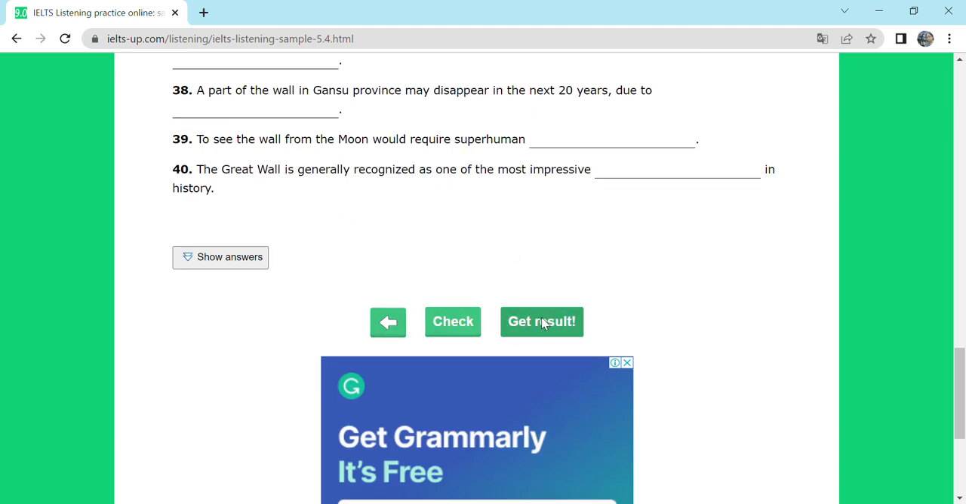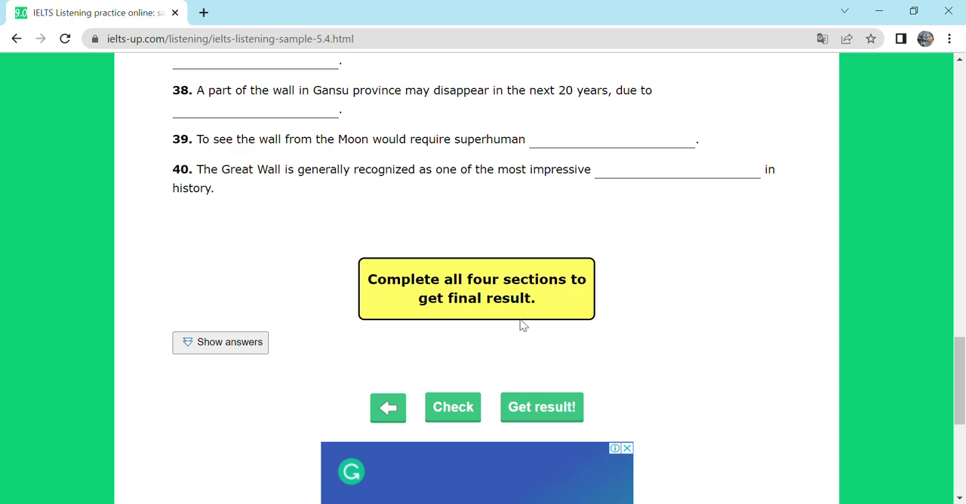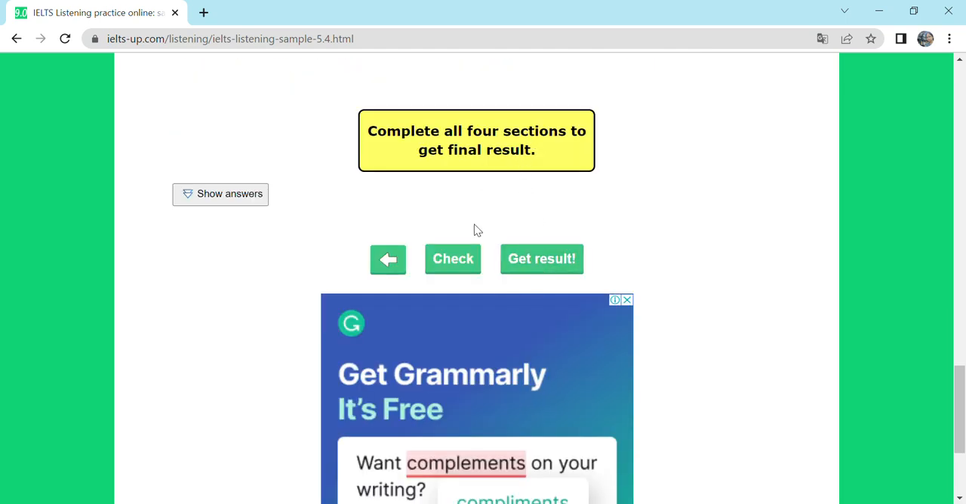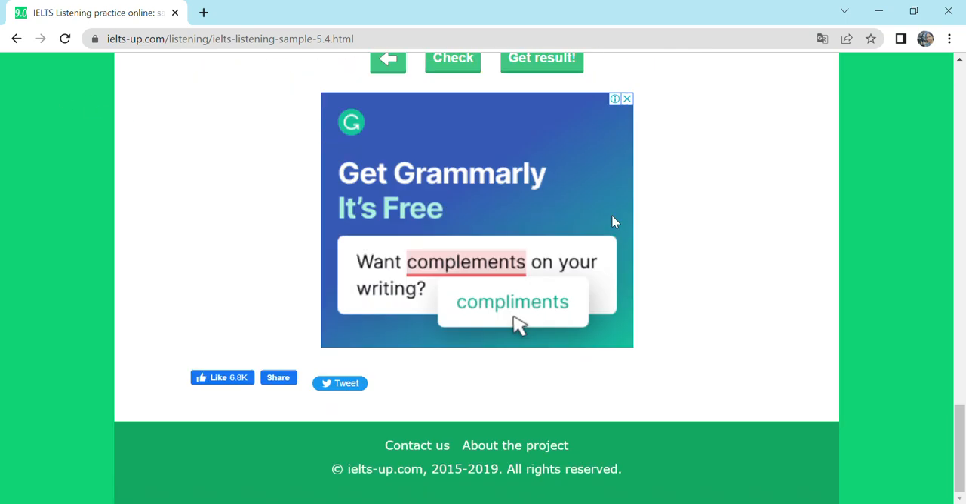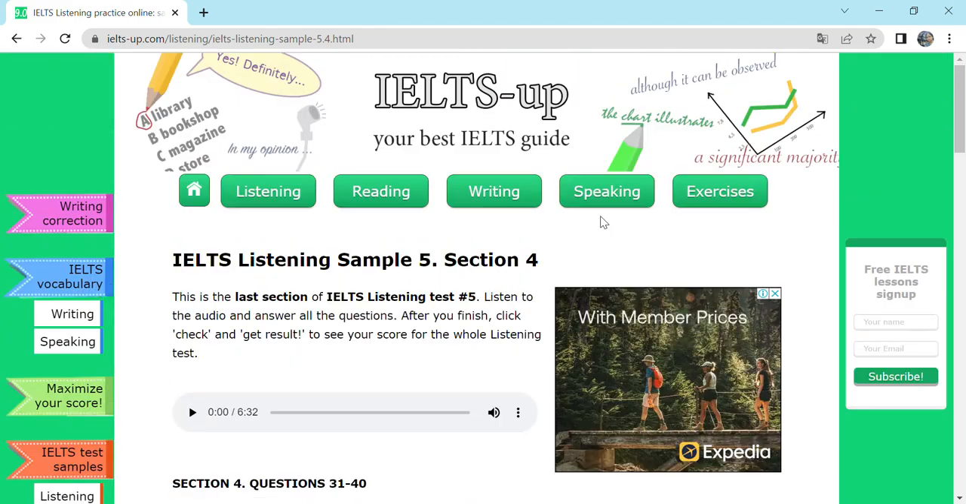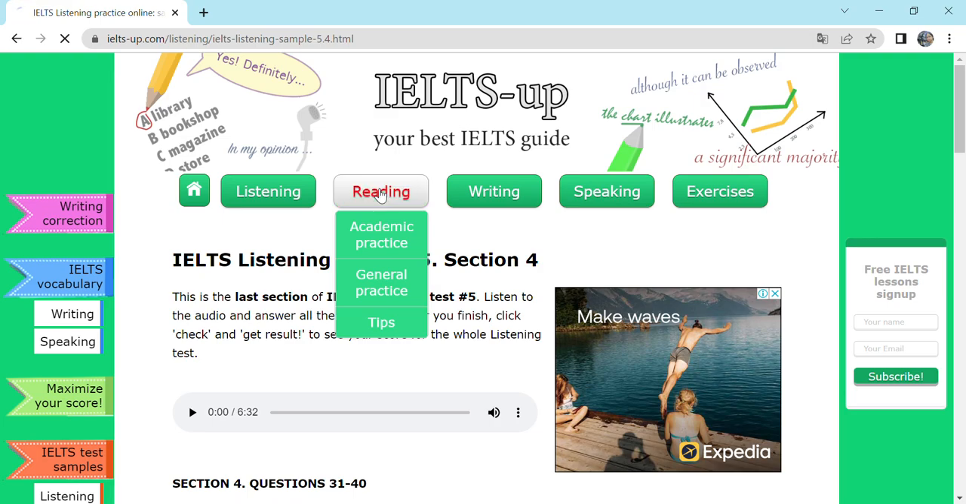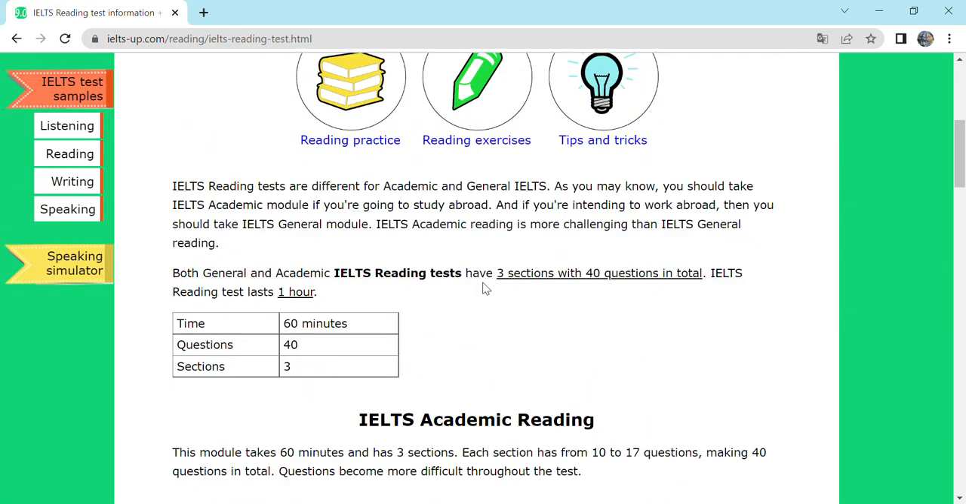After you do all of it, you will get your result here. I have to complete all 4 sections to get a result, but if I finish all of them, I can get a result right here. So see, how useful is this? Really, really useful. That's the listening part, and I think the reading part is just the same.